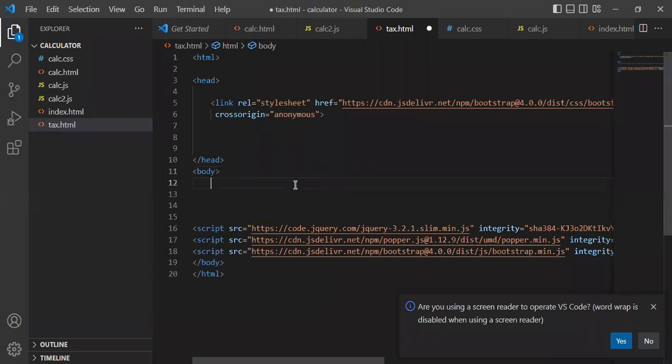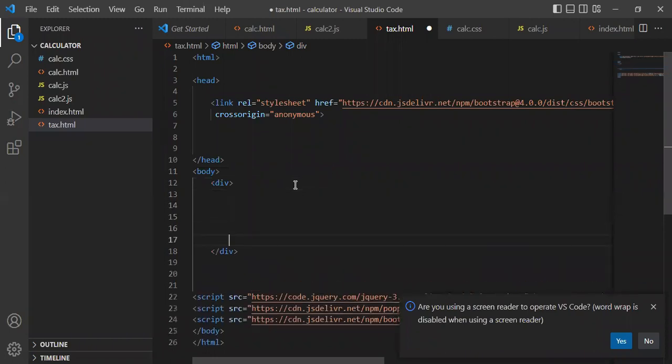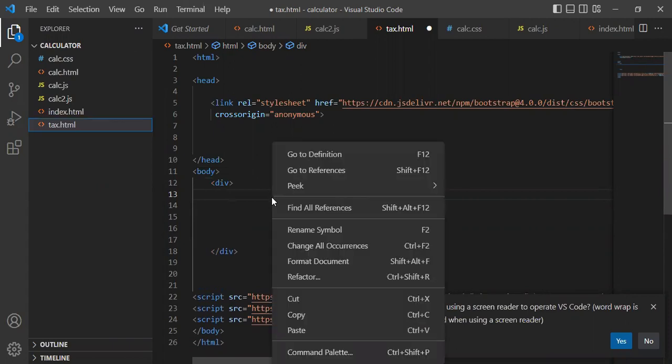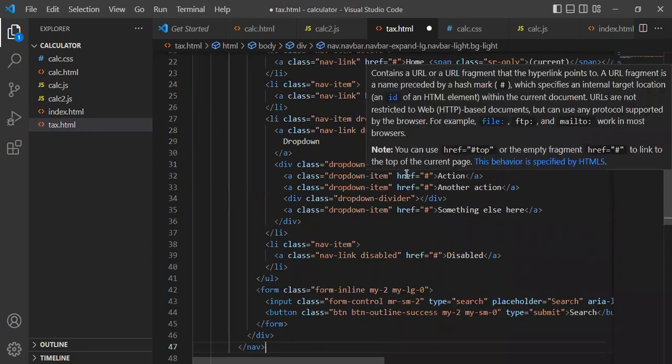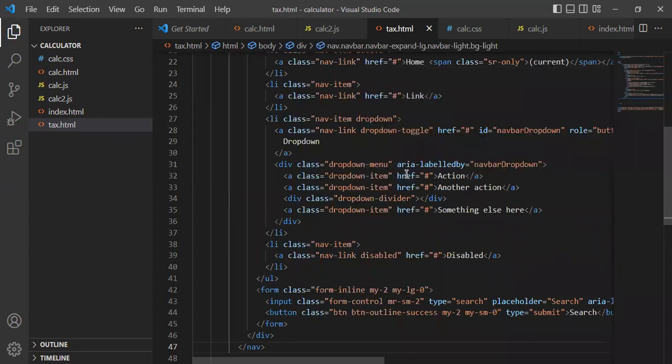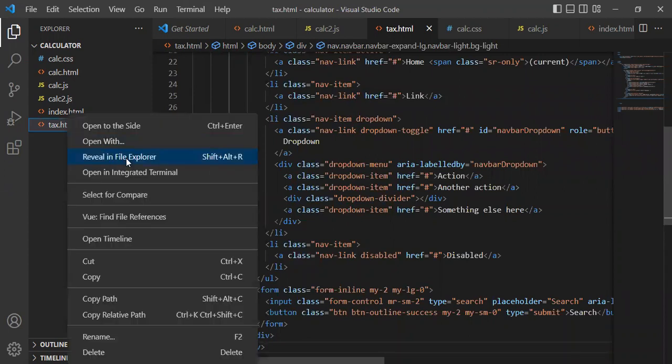But because this is our website, it is always good to create a main div to wrap everything that is in our projects. So it is the main container that will hold everything, whether it's Bootstrap or anything. We create this one. So here we paste. So first thing you want to do is save it so that you can preview it. So you right click, reveal in File Explorer.